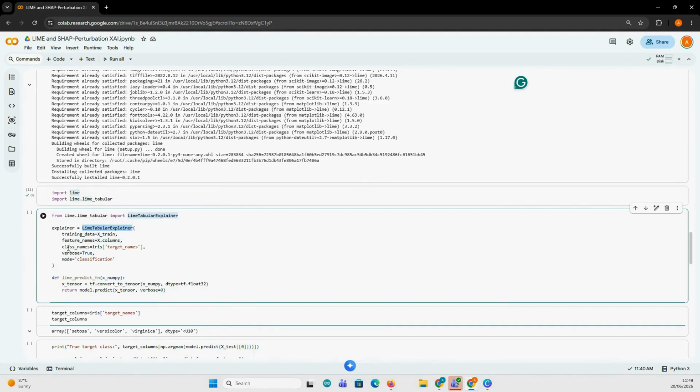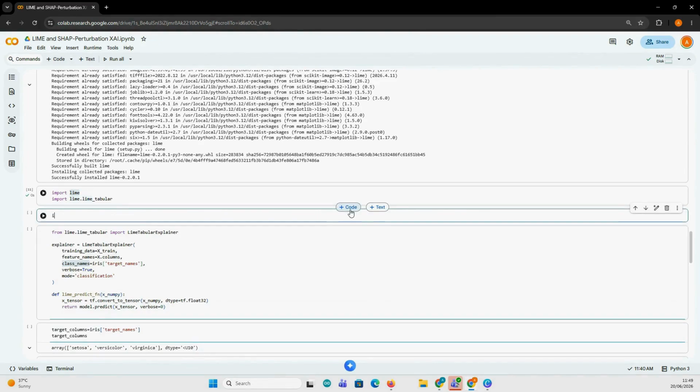And when we define the explainer object, we need to pass it the training data, which is our X-train. We need to pass it the feature names, which is the x.columns. And we need to pass it the class names, which we can find from the iris dataset.